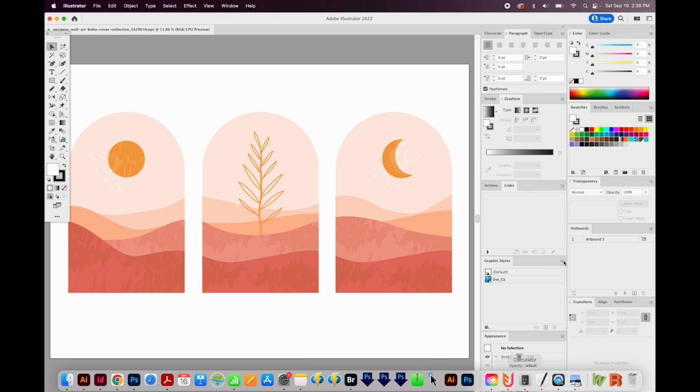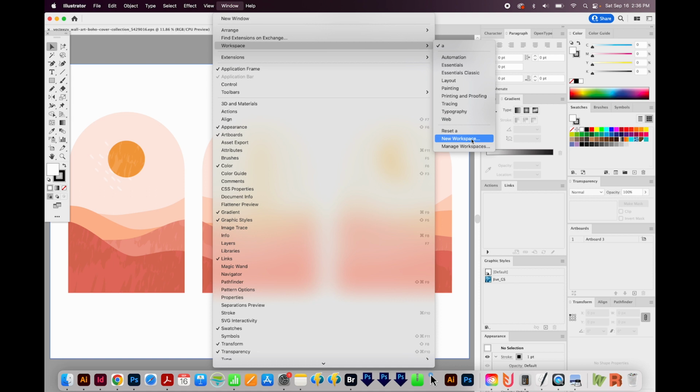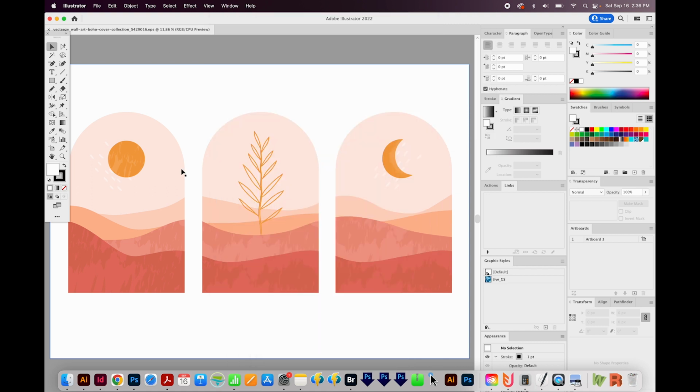If you like your windows a certain way and you're always trying to move them back to that way, just get it the way you want, then go to Window, Workspace. You can go to New Workspace and save that workspace, and then you can always find it at the top here and then reset it here. If you want to know more about how to set up a workspace and how all these panels work and snap together and all that, you can find that at the top of your screen right now.